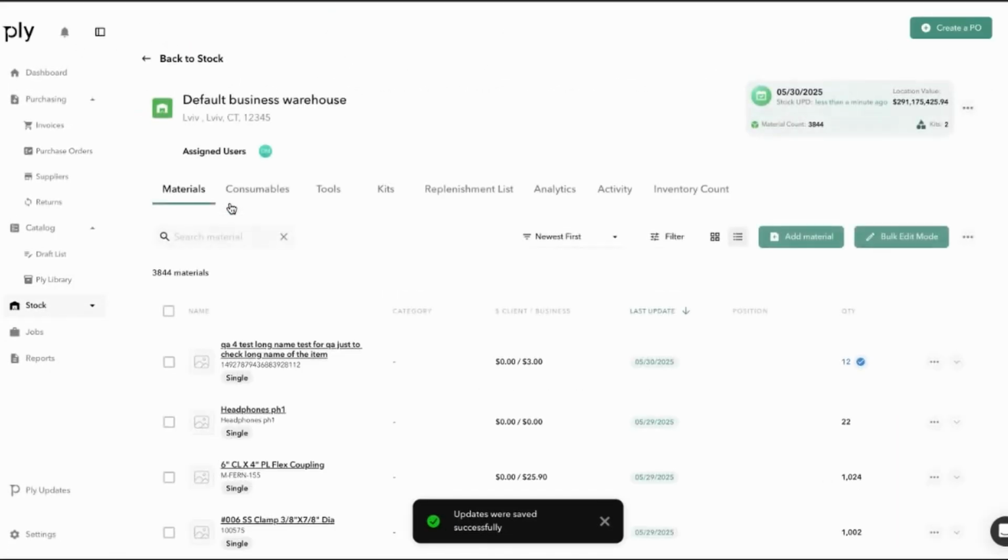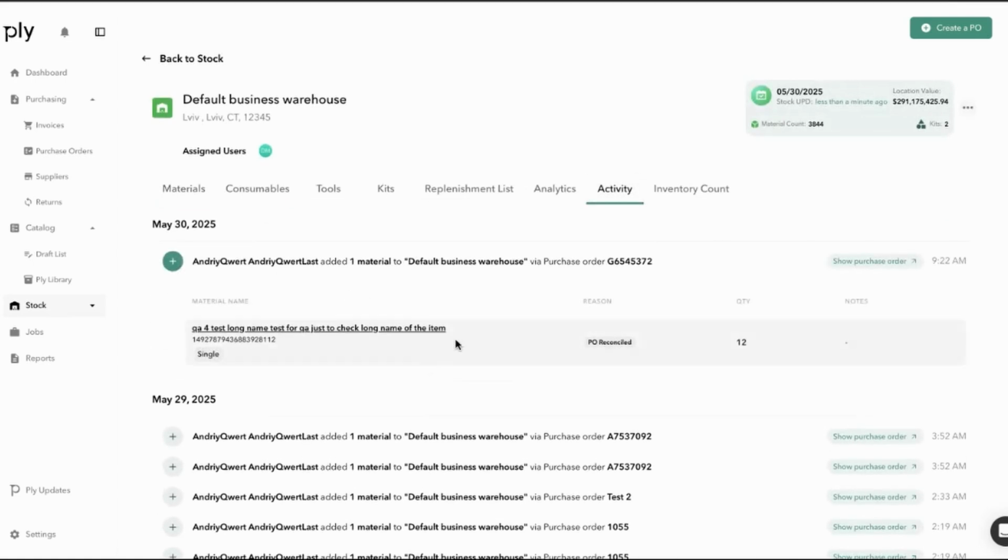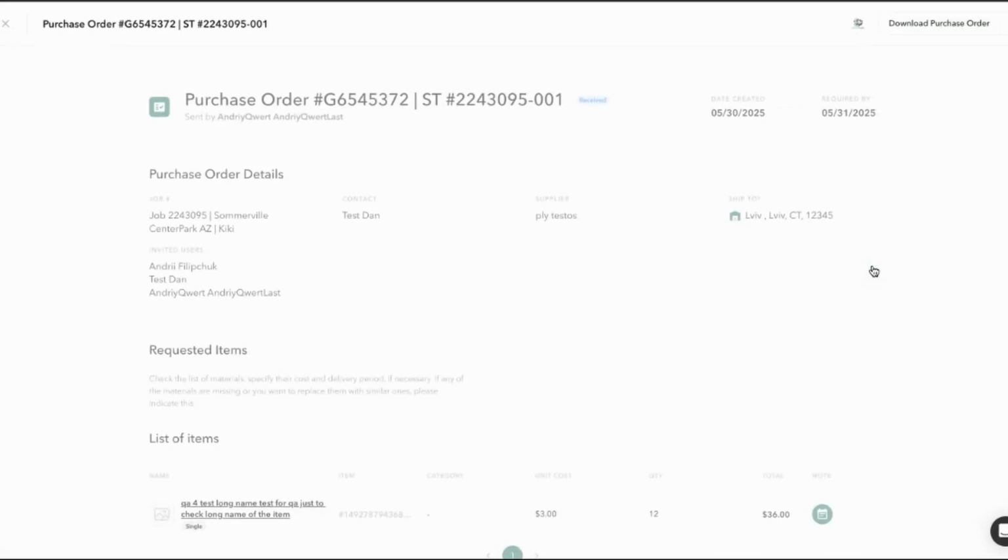So if we go over to our stock location here, which is our default warehouse, and head over to the activity tab, you'll be able to see the item that we had created and reconciled is now here with the reason of PO reconciled, and show purchase price and purchase order is also linked. And then you can click on the ServiceTitan logo to get back into the purchase order as well.